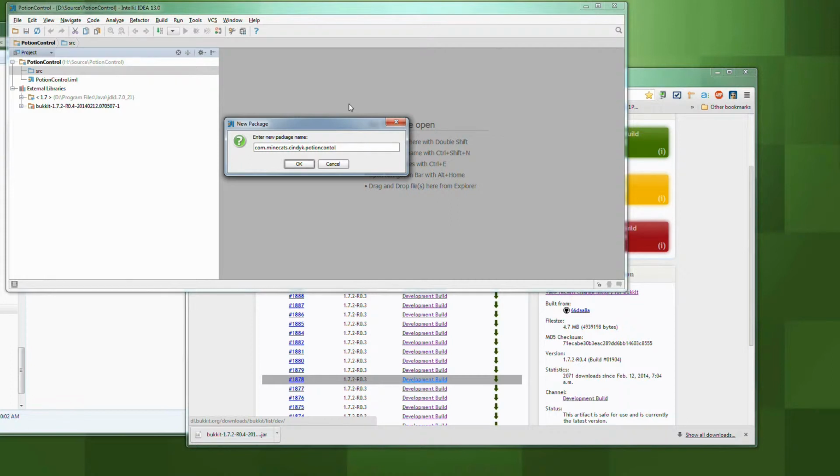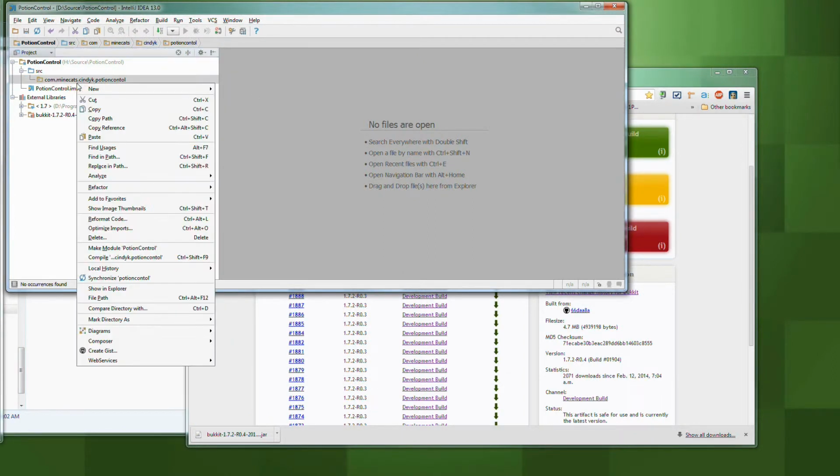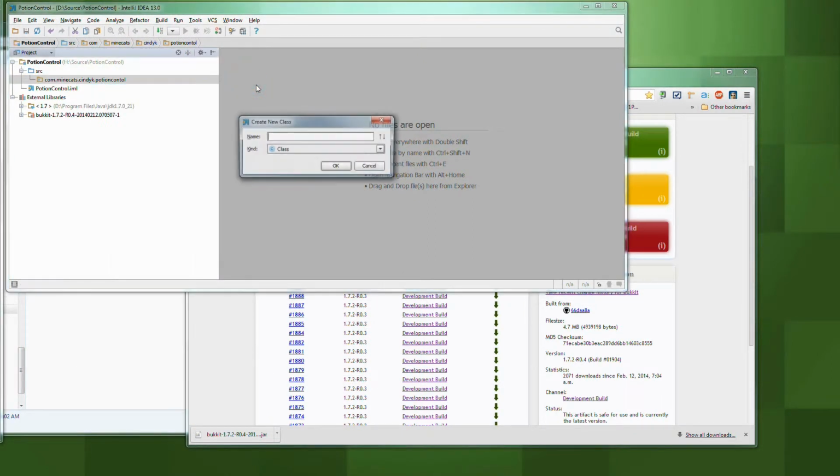Okay, all lowercase, it's the convention. Usually it's some sort of path like this, obviously on minecast.com, me, and the name of my project. So there you go, there is my package. And okay, so now that we have our package, we'll create our first class. We're going to call that the name of the project, so it will be called Potion Control.